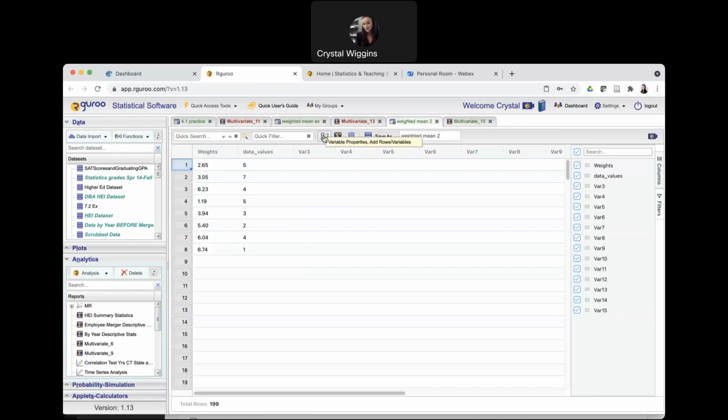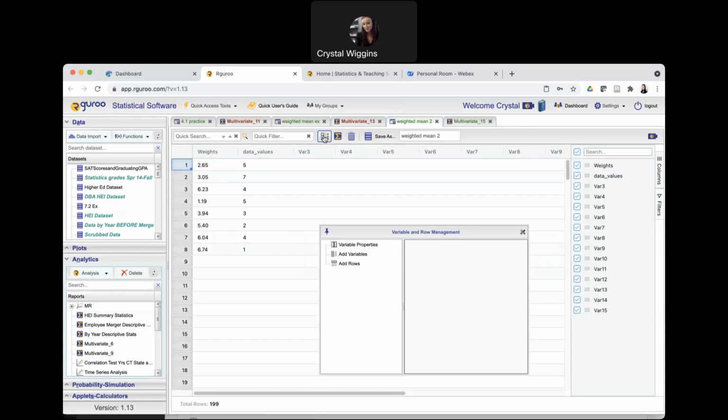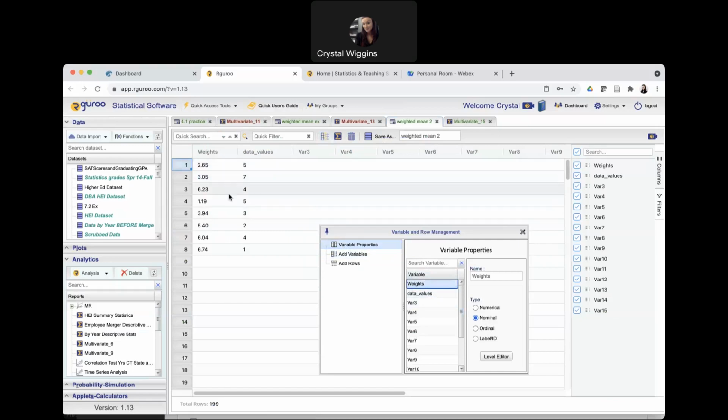Now, when I click this button here, variable properties, and I come over here to variable properties, I am noticing that my weights has been classified as nominal. Again, it's classified as nominal because originally I had a word in this first row. Even when I deleted it, it didn't reclassify the variable for me. So I do need to click numerical.